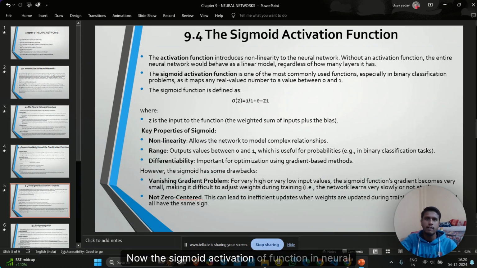Now, the sigmoid activation function in neural networks. The activation function introduces non-linearity to the neural network. Without an activation function, the entire neural network would behave as a linear model, regardless of how many layers it has. The sigmoid activation function is one of the most commonly used functions, especially in binary classification problems, as it maps any real valued number to a value between 0 and 1.